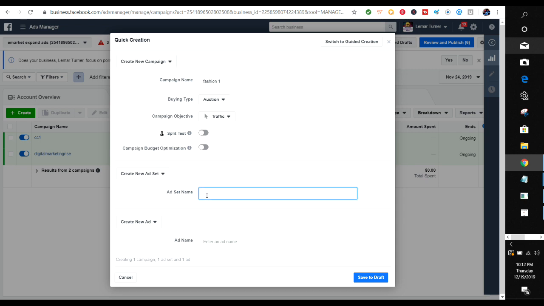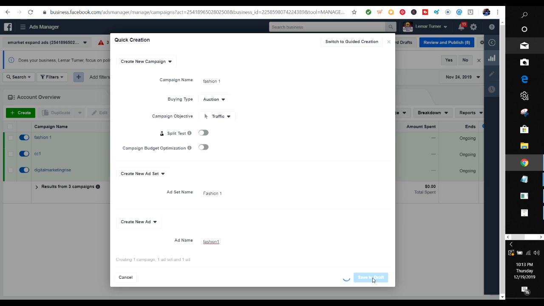Give the ad set a name right here. Same thing, we just say Fashion One for this example. And the ad name, I would suggest naming it after the actual product or whatever you sell, an actual product or actual service. So then we're going to click Save, the bottom right corner.